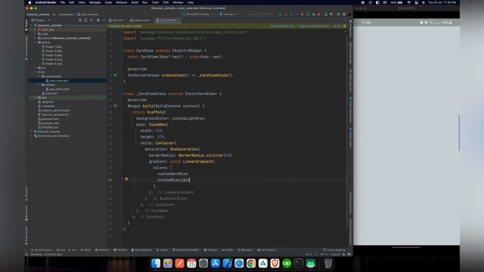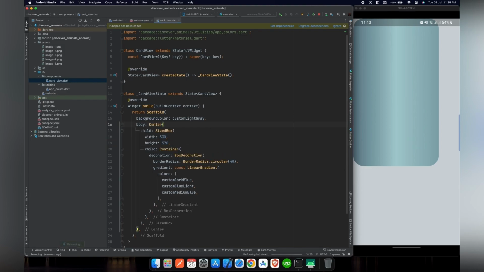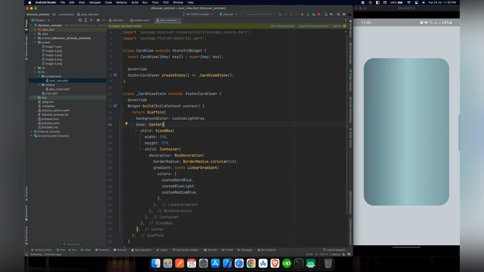So it looks more elegant, and we can see a more progressive transition between two or more colors along a straight line. So I mentioned the colors, and if we reload our project we can see that the card is in the top left corner of our mobile screen. So we will wrap our size box in a center widget so it will align our card in the center of our screen.